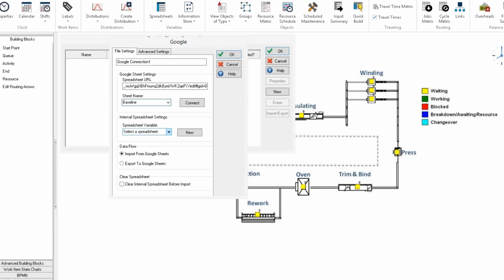I then need to define the internal spreadsheet where I want that data to be imported to, which is input data. Next, I want to look at the data flow. For this example, I'm going to show you how to import from Google Sheets, but as you can see, you can also export information out to Google Sheets.